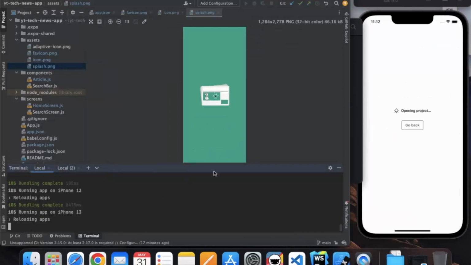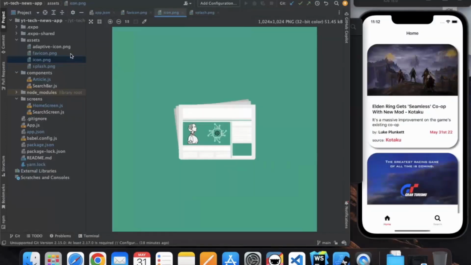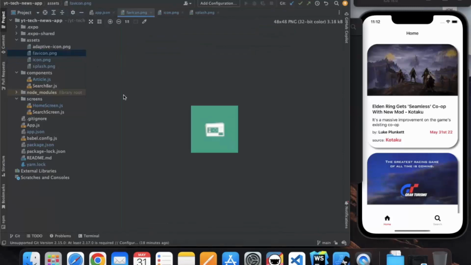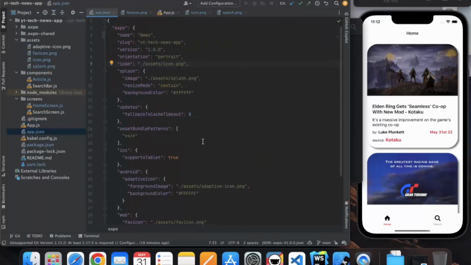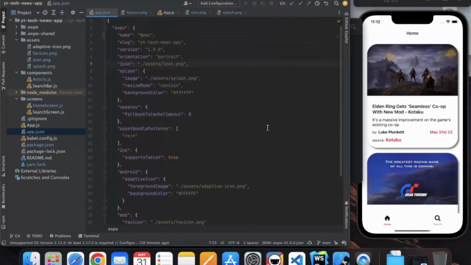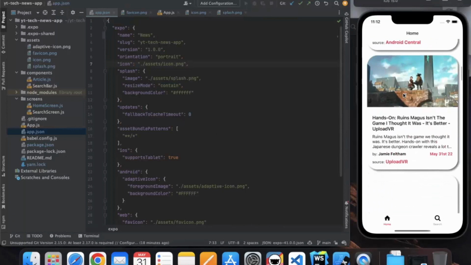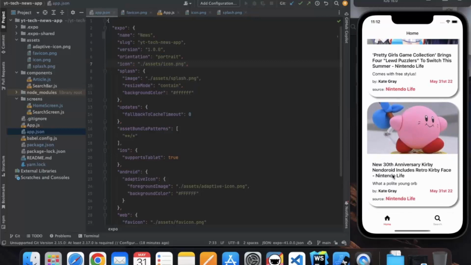Let me just reload, as you can see. And when you upload this app on the App Store or Play Store, you will see this image and this fav icon image also. So make sure to make changes accordingly in the app.json file before uploading it to the Play Store or App Store. So this is how you can create a simple news application. You can add much more designing into it. You can change the colors, you can change the entire look of it. So that's it for this video. Thanks for watching it.